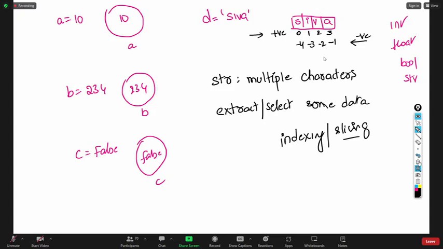Right? Now, let's take an example. Here, I'm going to take an example: S is equal to data science. Okay?